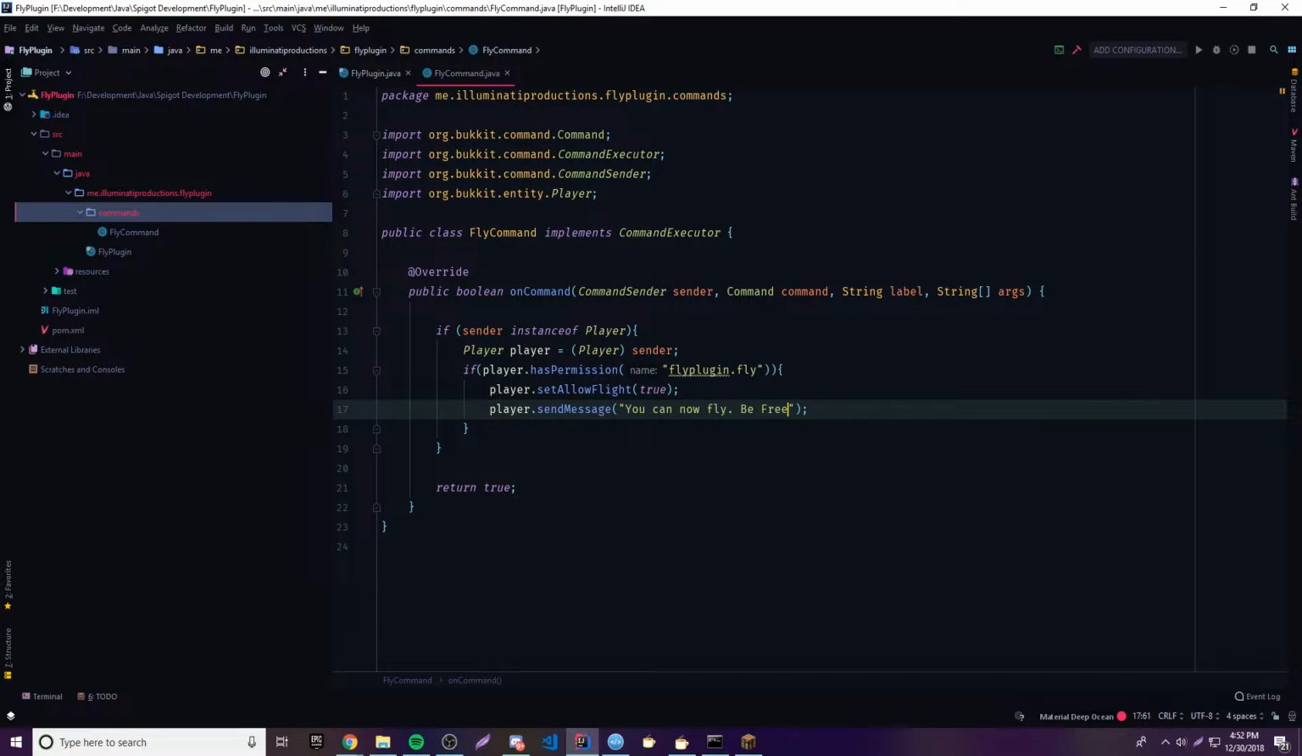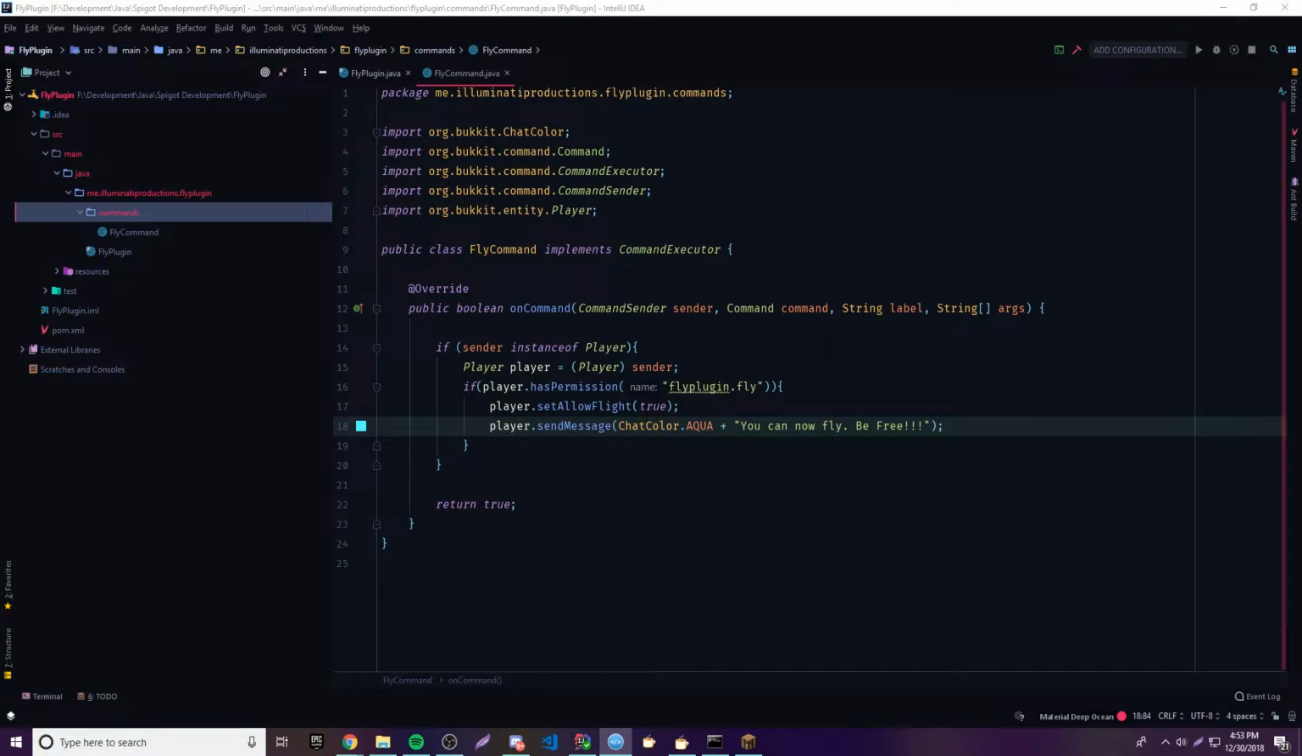Be free. Let's make it blue, because blue is a kind of fly-y color. It's like the color of the sky, I guess. Anyway, so that should work if they do /fly, right? And it should enable them to fly. So let's go ahead and let's see.